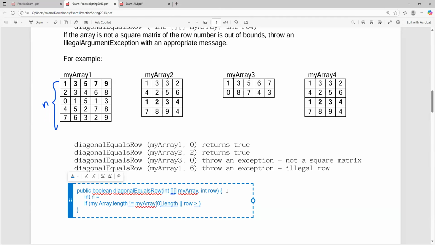Int n is equal to my array.length. Right, so I'm just going to put if n is not equal to my array 0.length, or row is greater than or equal to n. Is it just greater than n, or is it greater than or equal to? Remember, what type of index are our rows? Is it 1 indexed or 0 indexed? Greater than or equal to, right?